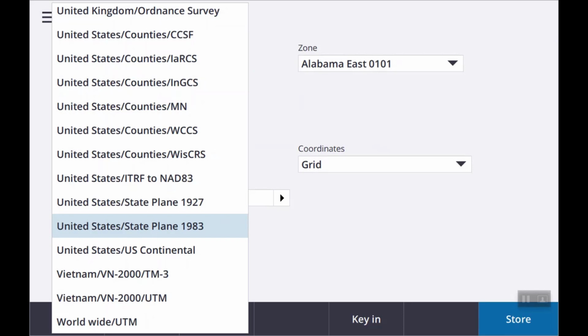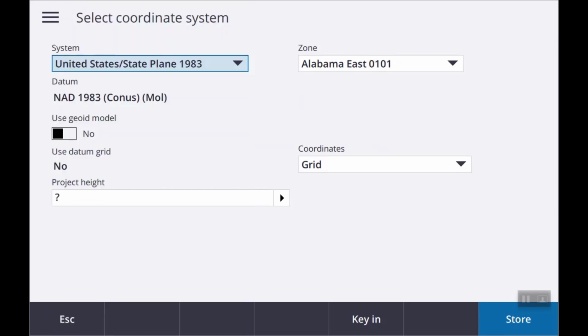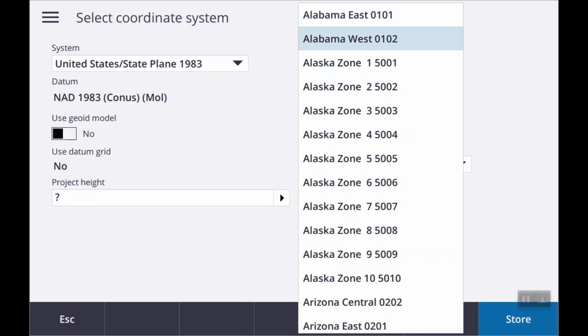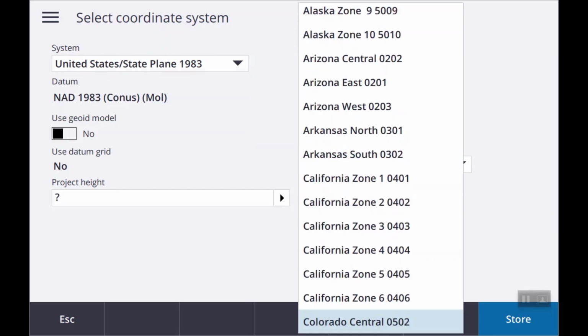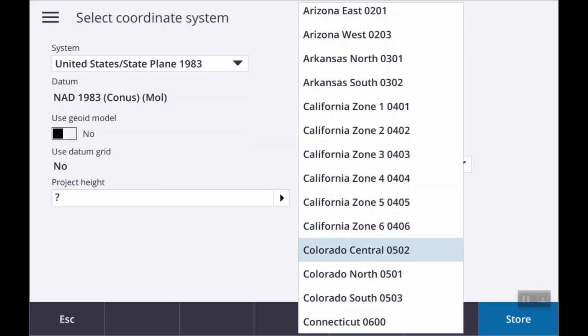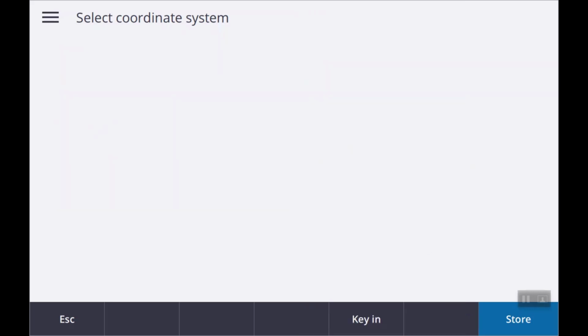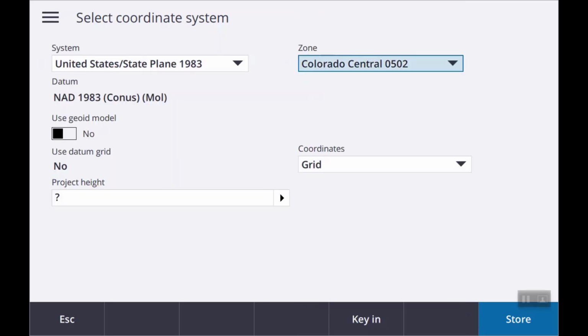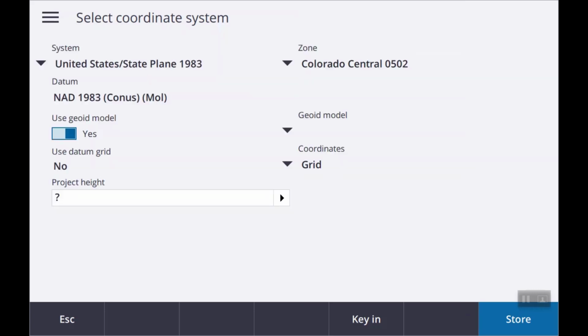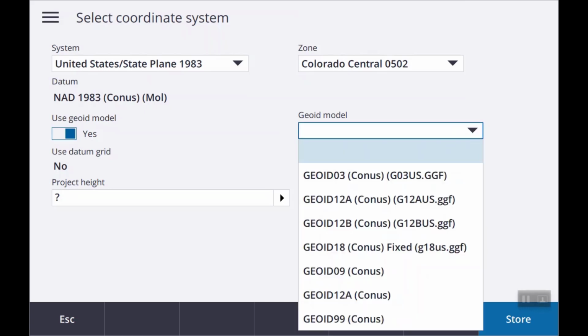In this example, I will select the US state plane 1983. Next, we will need to set the zone. We will see all the different state plane zones that we have to choose from. In this example, I'm going to choose Colorado Central. The next option is to decide if we want to use a geomodel or not. In this case, we are going to select geomodel 18. The next option is selecting the coordinate type.